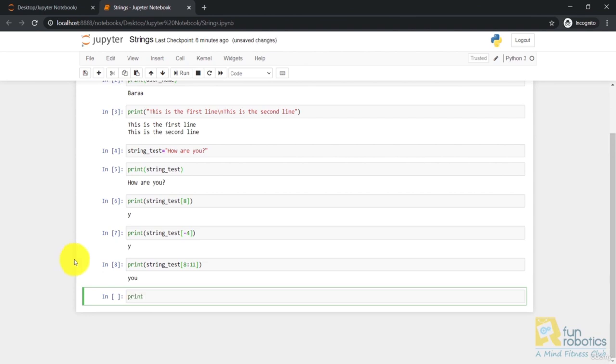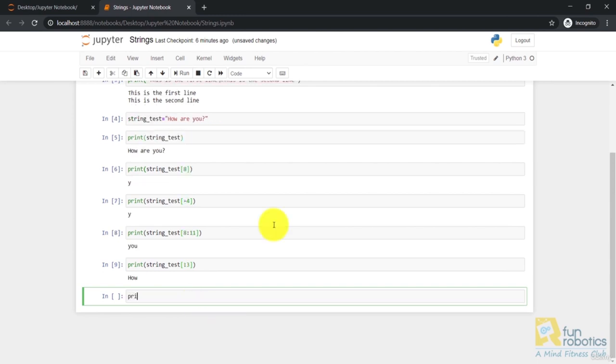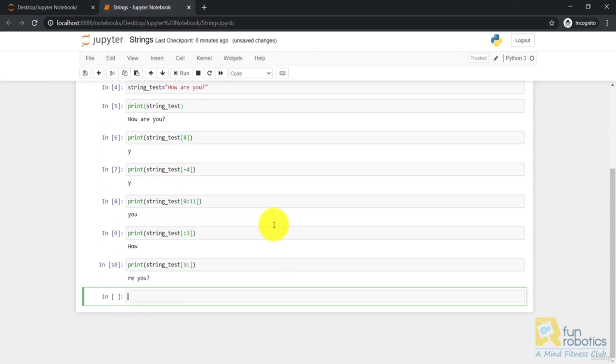If you want to call, let's say, the first 5 characters in a string, you do not need to specify the starting index and you can leave it empty. For example, let's try printing the word "how" in our string variable. We can do the same thing for printing, let's say, the characters from index 5 till the end of the string by leaving the ending index empty like in this example.